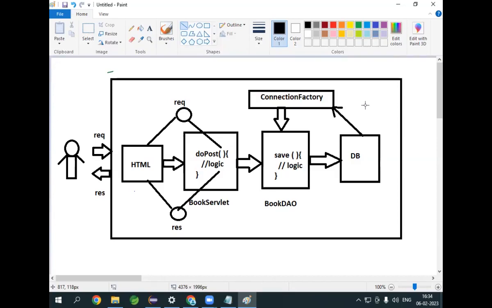We can configure that in the Tomcat server. Actually, I forgot to install the database here. We'll see that.